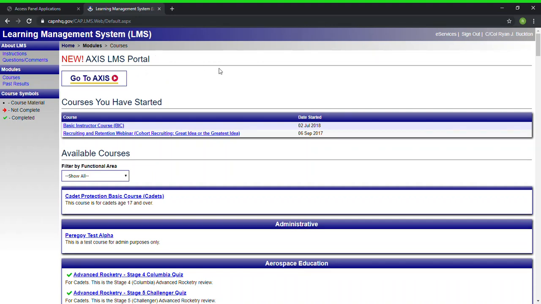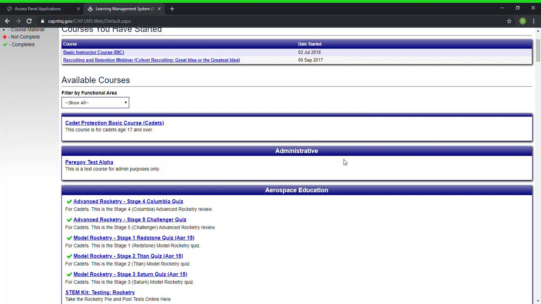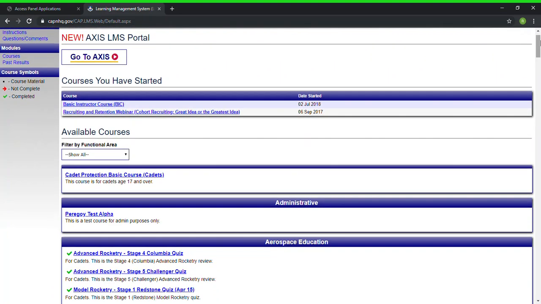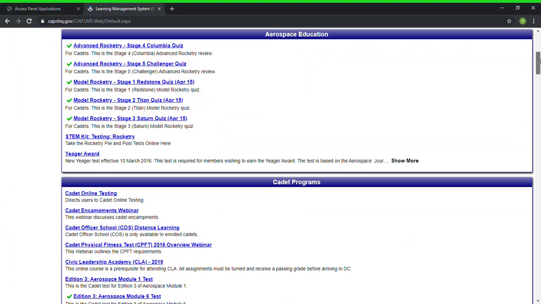So starting off in Learning Management System, we'll see the courses are all enclosed in different main tabs. So I'm just going to go through a few courses that are a good idea to take as a cadet, and that will help you. So starting off under Aerospace Education, we have our Model Rocketry stage quizzes, and these 3 specifically right here are required for your Model Rocketry badge, so it's a good idea to go ahead and take those.